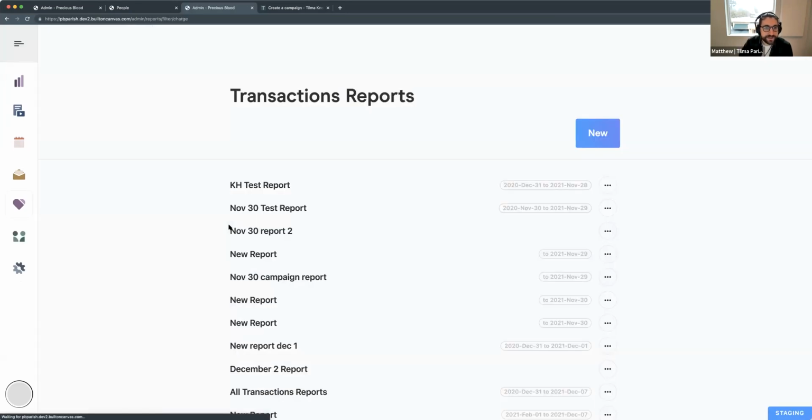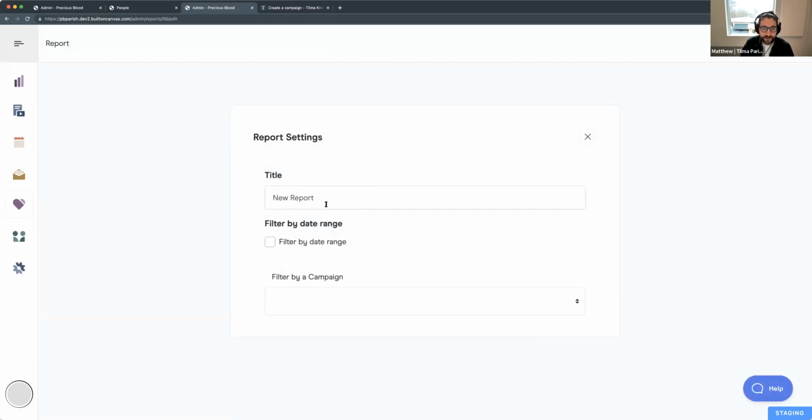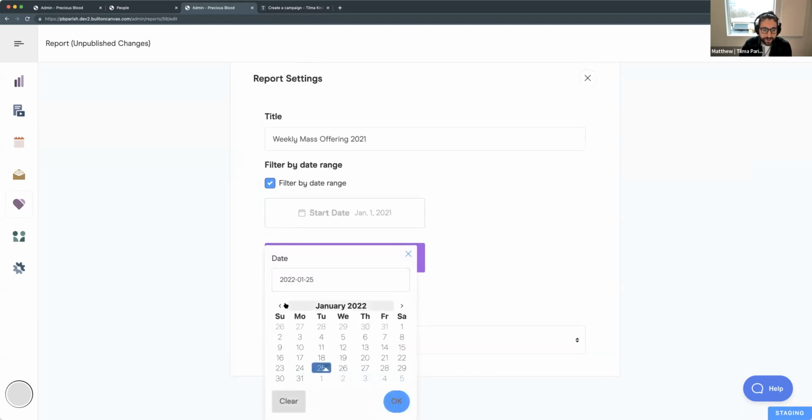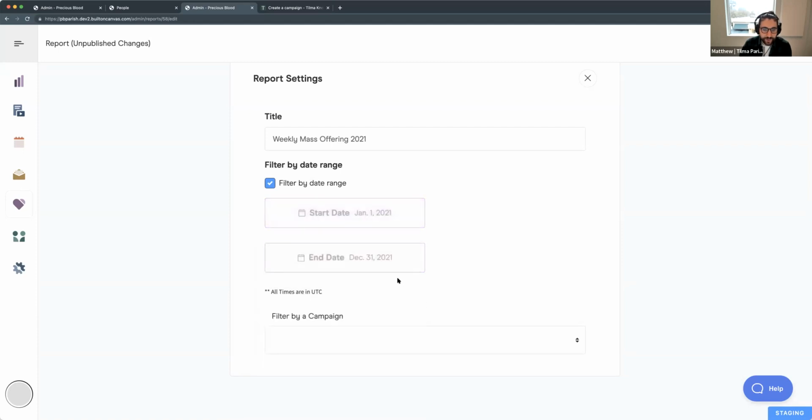Next I'll show you reporting. Reporting is where we can take all these donations and export them as a CSV file as we'd like. So we could say weekly mass offering 2020. Let's filter by date range. I want to see all donations that happened starting on January 1st. We should actually make this 2021, right? And then donations that ended on December 31st. So, last year, 2021.